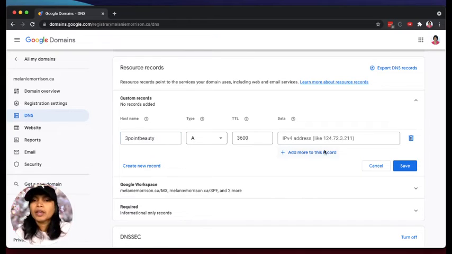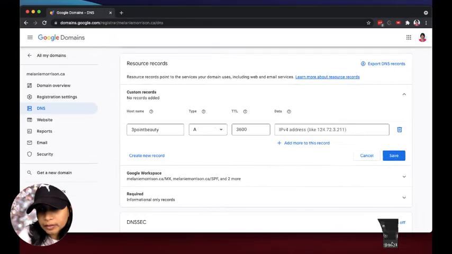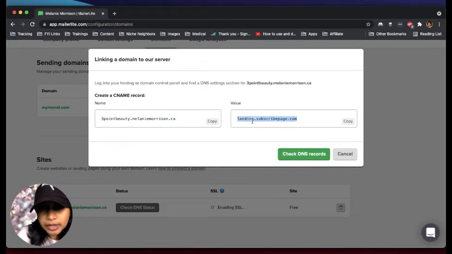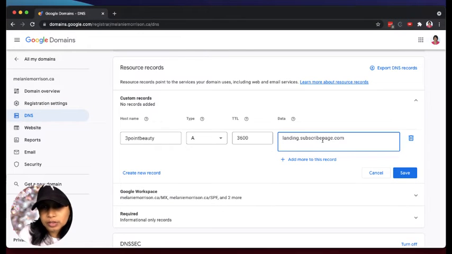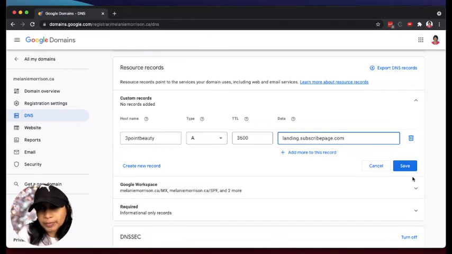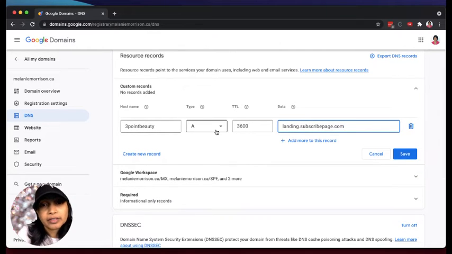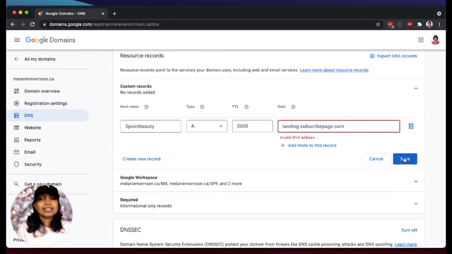Yeah. Okay. And then the data, which is the value. Sorry. That should be landing.subscribepage.com. So this is what you're going to copy in there. And then this is A. You're going to leave it at 3600 or whatever is there on your domain settings. Don't need to change that. I think by default it's always 3600, and then you're going to save.